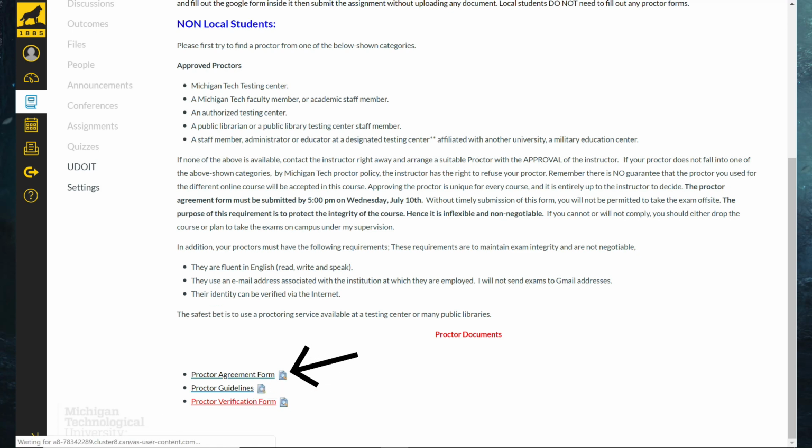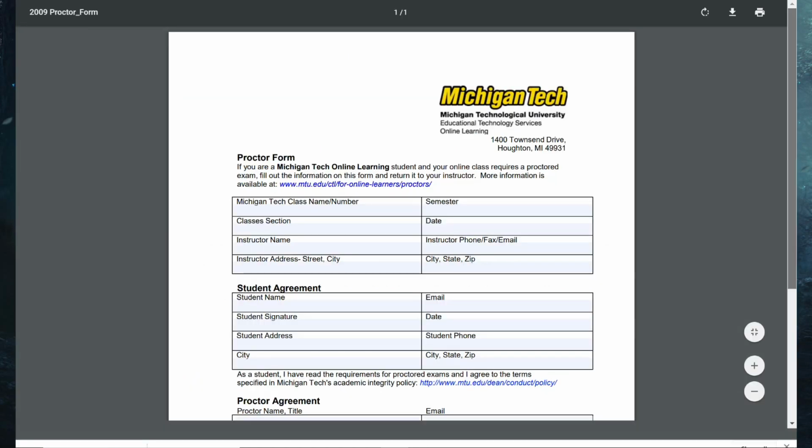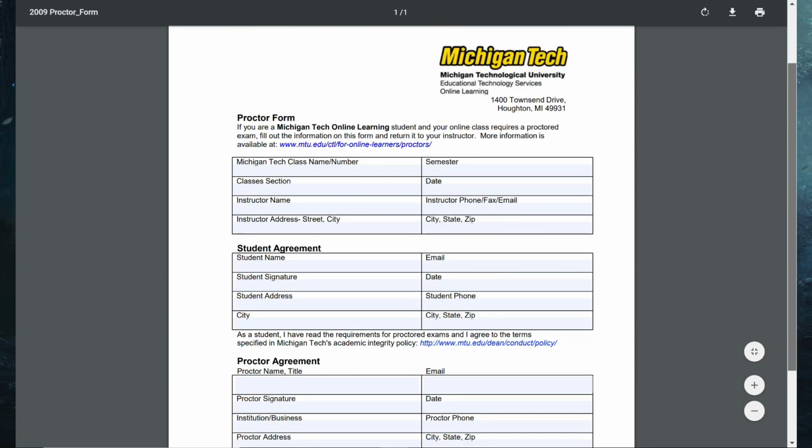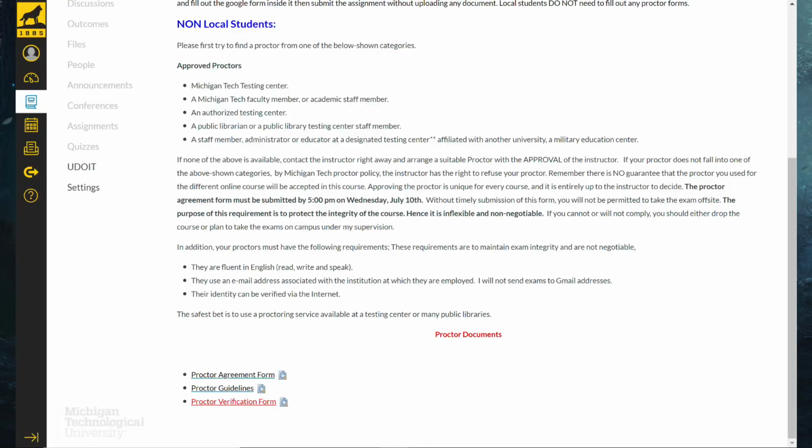Now fill out the proctor form, enter your information, and take your proctor form to your proctor institute testing center. Have them sign it, have them enter their details. So you have the proctor form filled out by the community college, the university testing center, or the public library testing center. Have them sign it, fill it, and once you are done with it, take it back to the Canvas page.